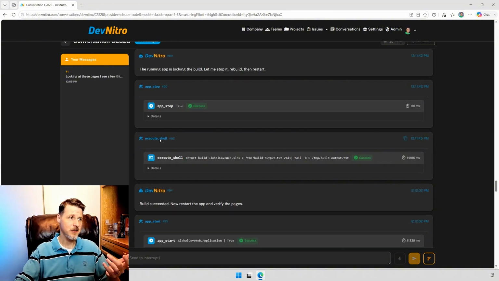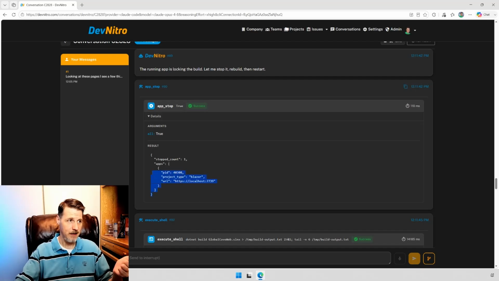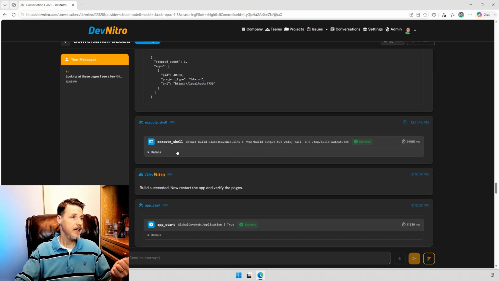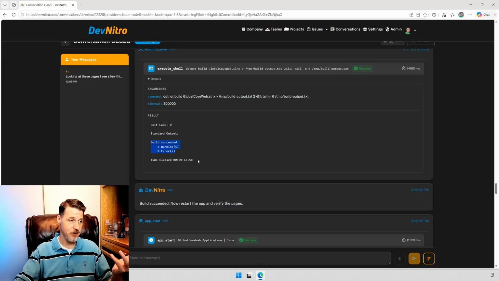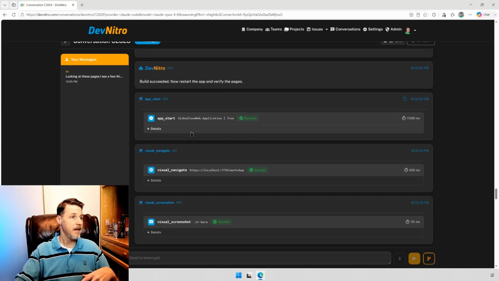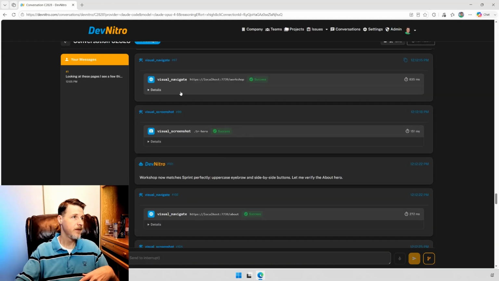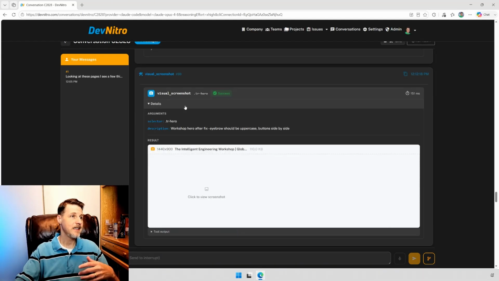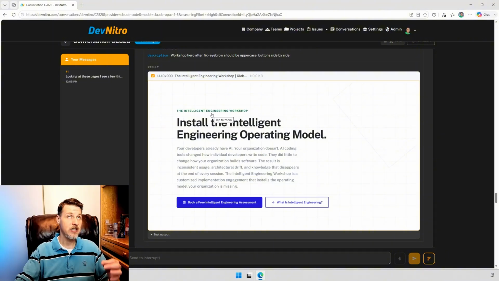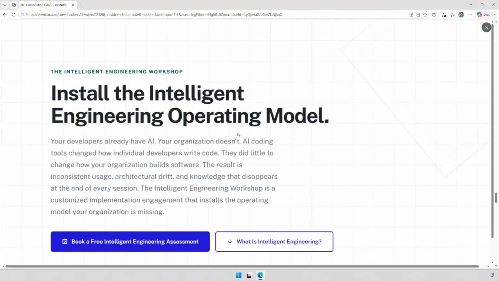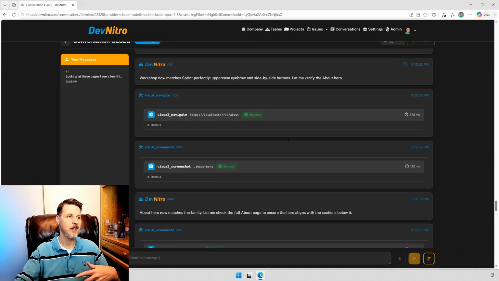So it realized that, and it actually went and stopped the app. Great, app stopped. And then it built it again. This time everything's great, and then it started up again. Of course, everything's fine, still the same port it's supposed to be running on. It navigated to the workshop again, did another screenshot of the workshop and confirmed that it actually fixed it. Right, so now it's bolded and the buttons are side by side like they're supposed to be. So it did what it needed to do.